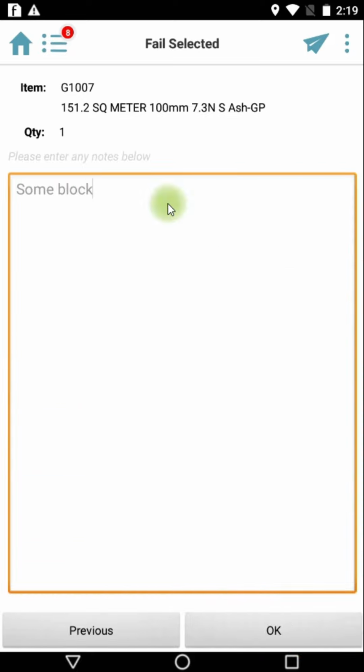Lastly, you will be asked to make some notes about the order. Use this section to give reasons for the partial delivery. In this case, it's because some of the blocks got damaged in transit. The more detail that you can add in this section, the better.